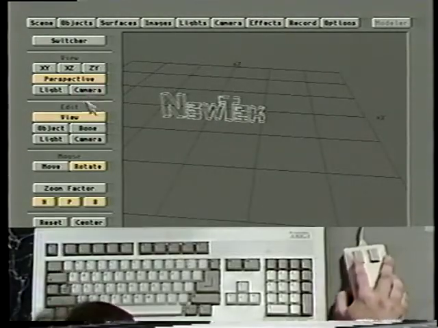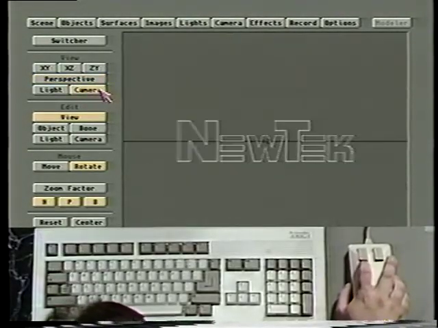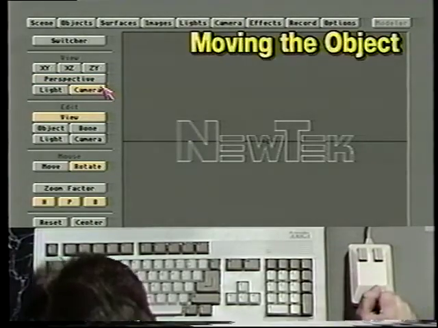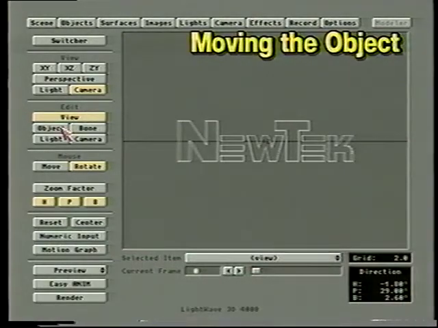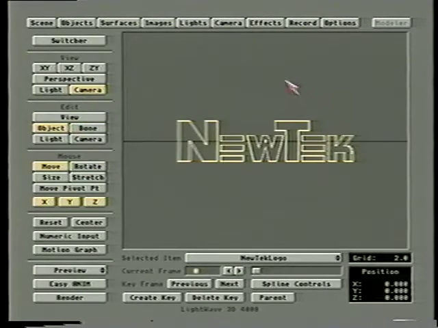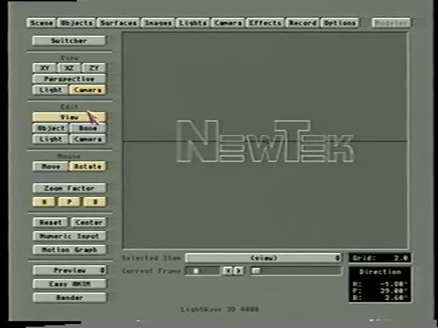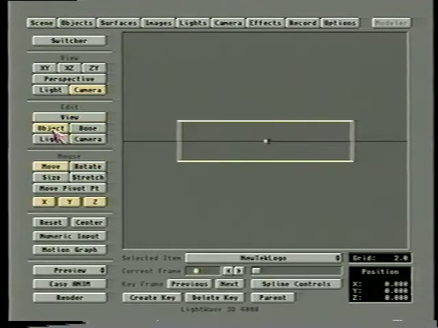So let's just go to our camera view here for a moment. And now let's start moving our object around. To do that, we need to select Object as our current edit item. And you notice when I click on Object, the object becomes highlighted. It's pretty straightforward because now we only have one object loaded into the scene, but this is the object that is selected. And it's shown right here as our selected item, the NewTek logo. You'll notice right here, by the way, that if we change to View as our edit item, our current selected item becomes View. Let's go back to Object.